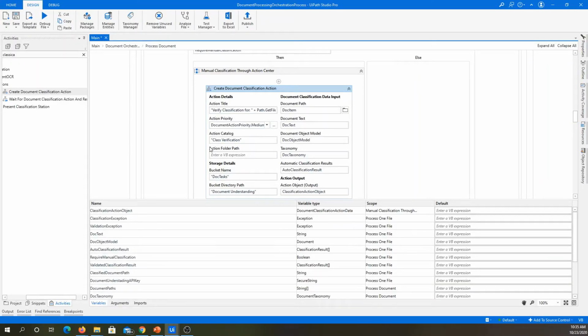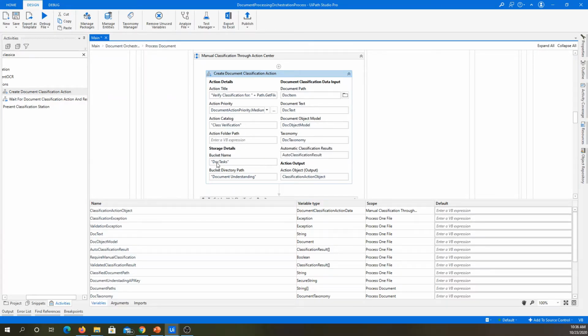So the action catalog is marked as class verification. You can have any name over here. You need to place the action folder path, the bucket name. So this is what's important over here. The bucket name is, we have to use the orchestrator storage location to store the data we are going to pass in through these properties over here on your right hand side. The document text, document object model, taxonomy, and the automatic classification result.